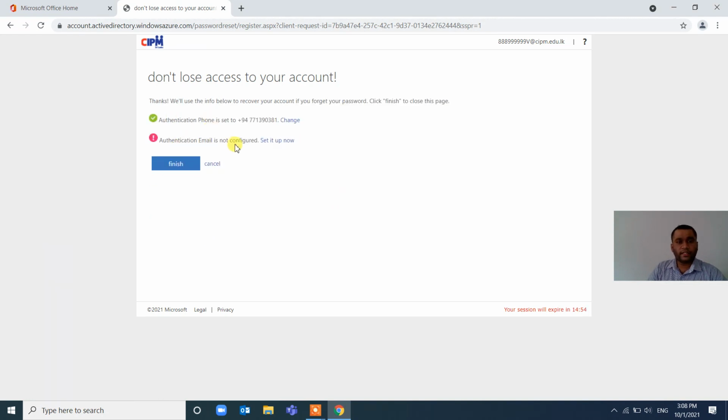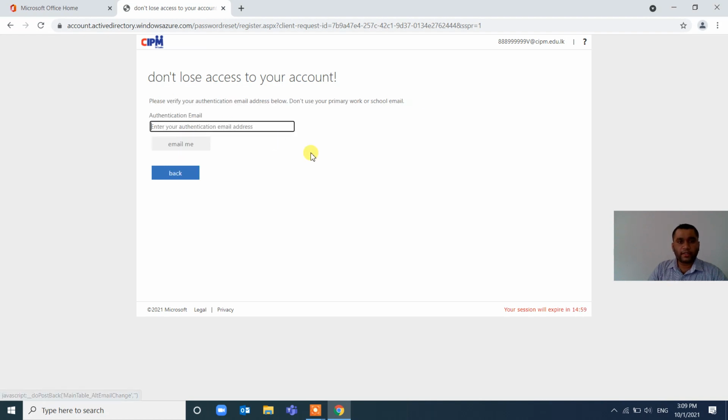So now authentication email is not completed. That one also, if you give, then it's easy for you, whether you have the two options to reset the password, right? So what I do, I'm going to click set it up now. Then I'm going to give my personal email ID. Here you all can give your personal email ID, right? Right. So I'm going to give my personal email ID, right?